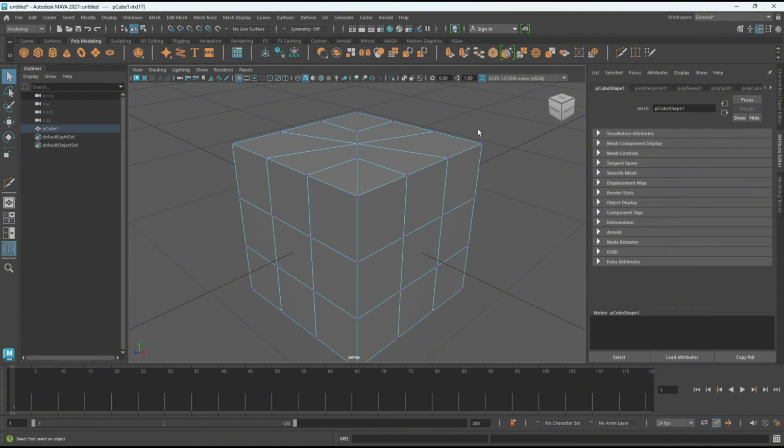Okay, that's it for the basic Autodesk Maya tutorial on how to connect vertices.